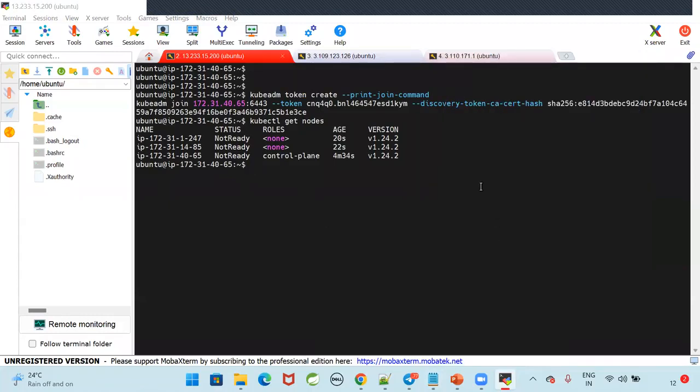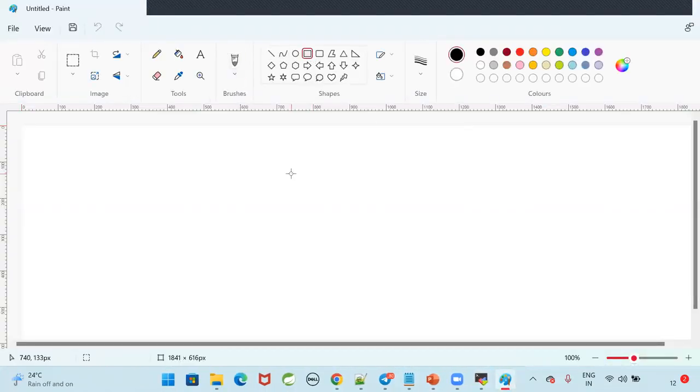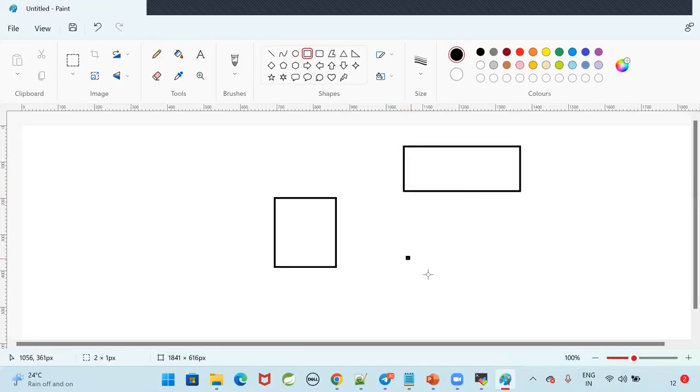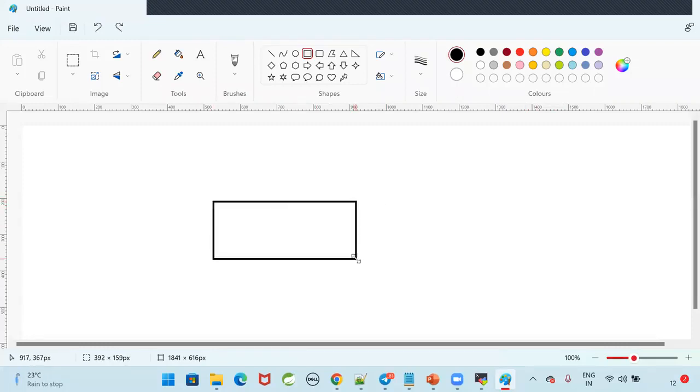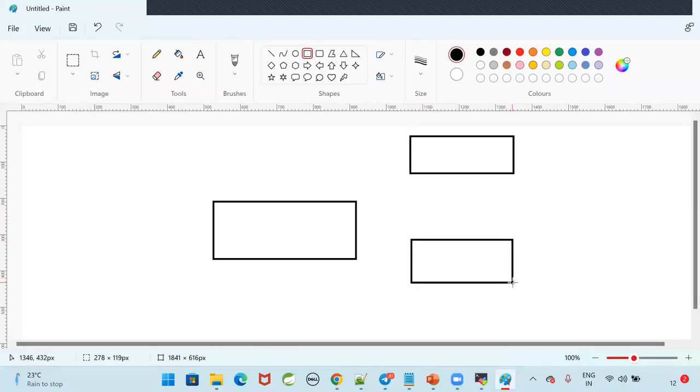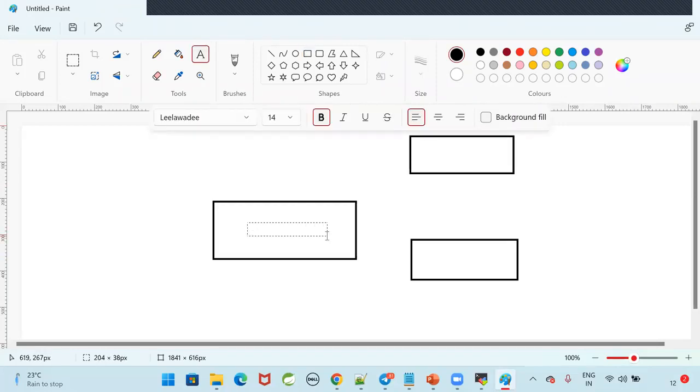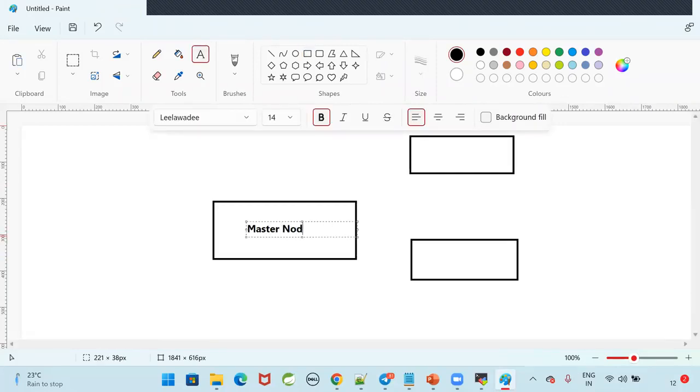Now guys, in real time, we are going to set up these Kubernetes clusters. Here, one master node is available. For this master node, we have two worker nodes. Instead of two, you can take multiple worker nodes, depending on the requirement. This is our master node, which is also called the control plane. This is worker node 1 and worker node 2.